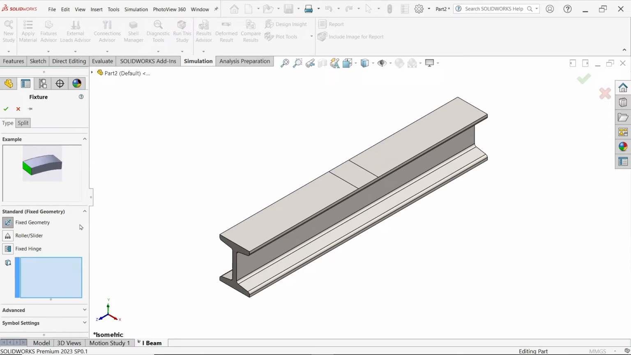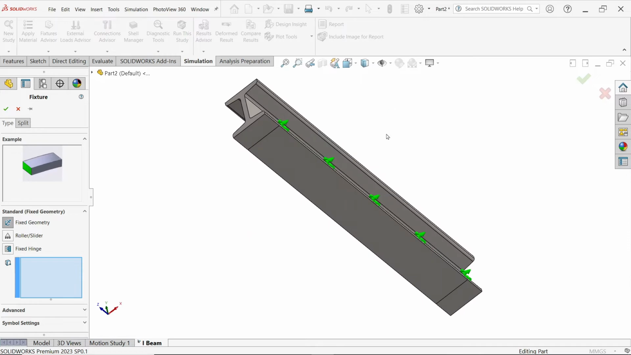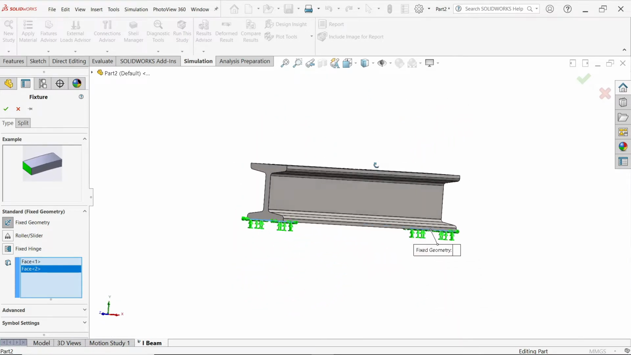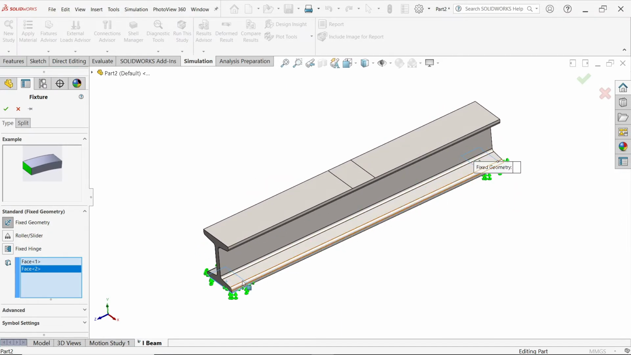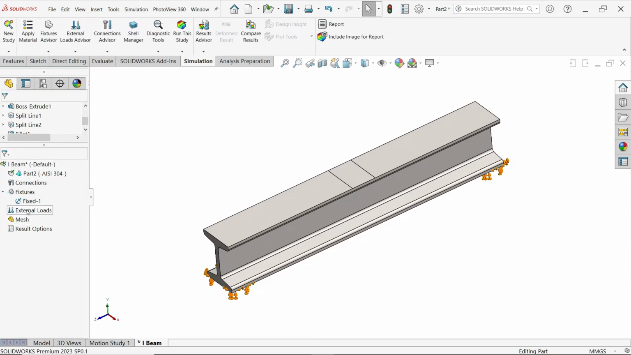Now we have to fix this model from where this beam is going to be fixed. So at the bottom we created these two areas. See, that's why we created this. From these two ends, this beam is going to be fixed. Fixed geometry. The rest we don't need to do anything. Simply say OK. Now next, apply pressure.